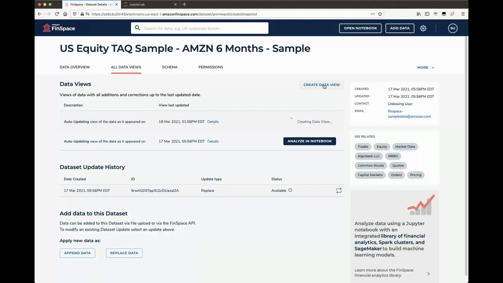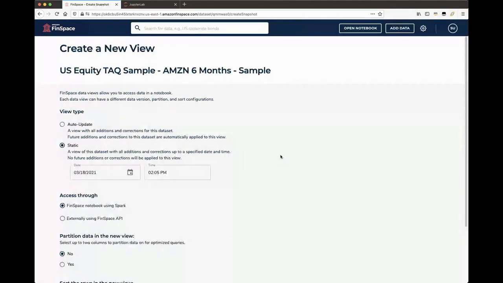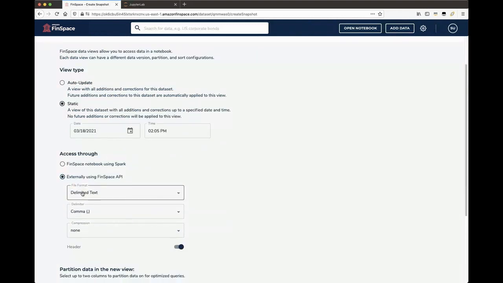Let's create another view. In this case, we're going to make our view a static external view. So for view type, we'll choose static and leave the date and time. For access through, we'll select externally using FinSpace API. In this case, the delimited text is fine, comma separated, but let's make it compressed with gzip and make sure it has a header.